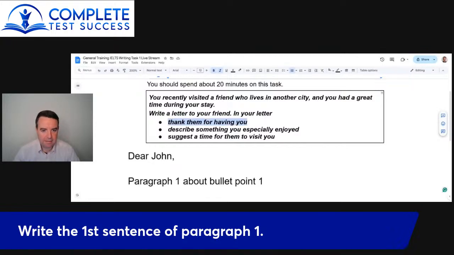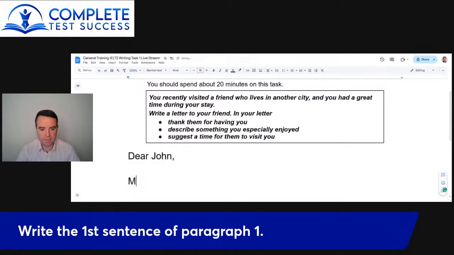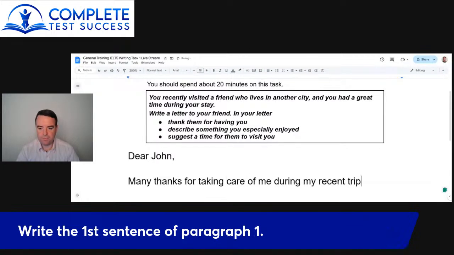So thank them for having you. So John is a man. And one important part of your task achievement score in general training IELTS is that you use formal language. So if I said something like, many thanks for having me, had a great time, for taking care of me during my recent trip. Many thanks, that's too formal. During my recent trip, that's too formal. So we want to avoid language like that.